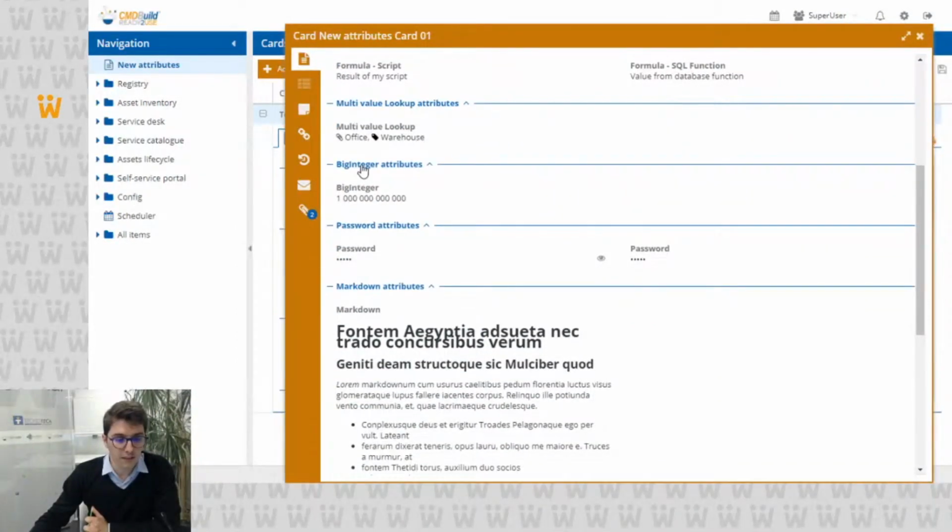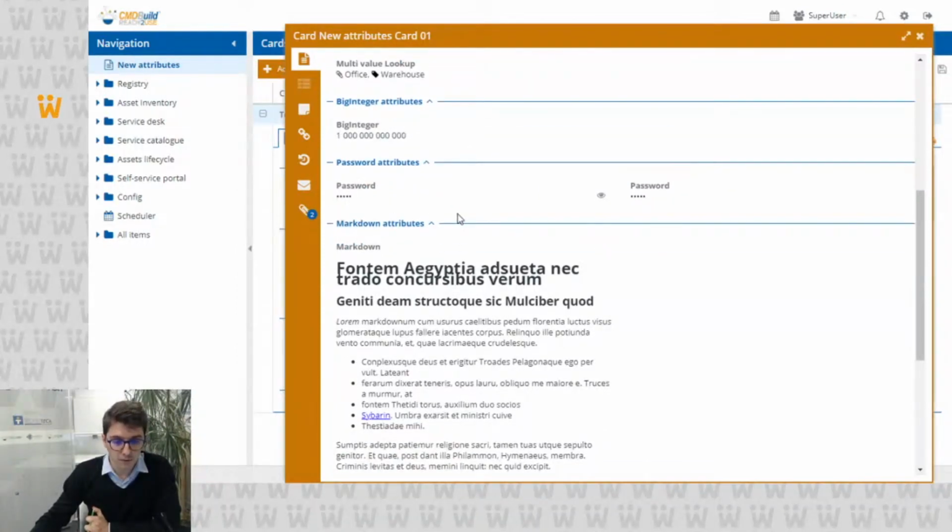Then we have the management of big integer, and here we have the password fields. Password fields have three different levels of security. You can configure password fields to allow users to show the password for all users or only for the user who has the edit permission on that field, or you can decide to configure the password to be hidden to everyone.